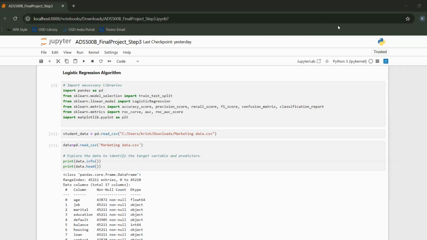For our problem statement, that is for predicting whether a customer will subscribe to a term deposit, we built three popularly used classification algorithm models, that is the logistic regression, decision tree classifier, and the random forest model. First, let me explain the logistic regression model.